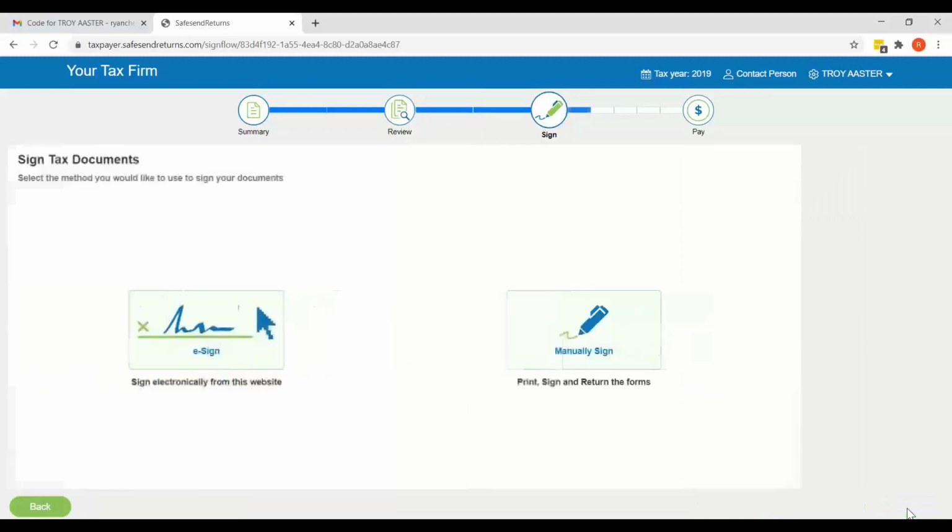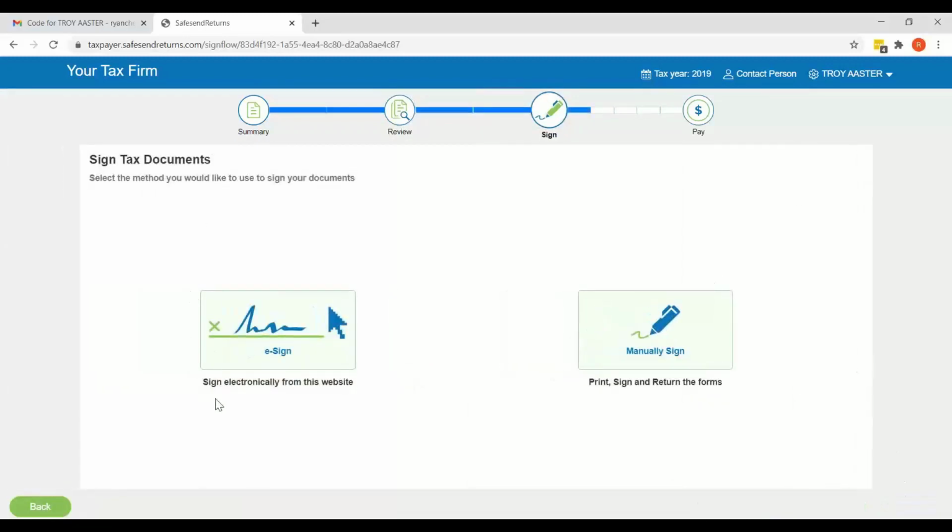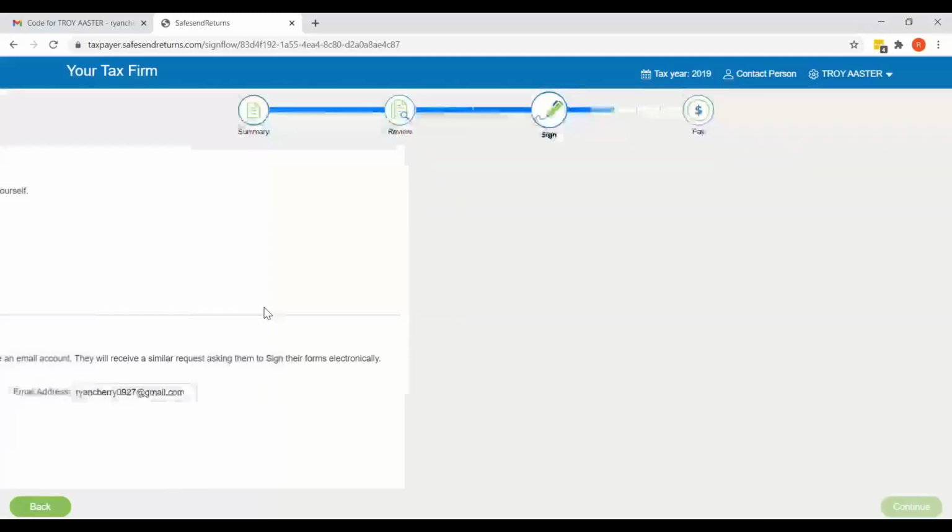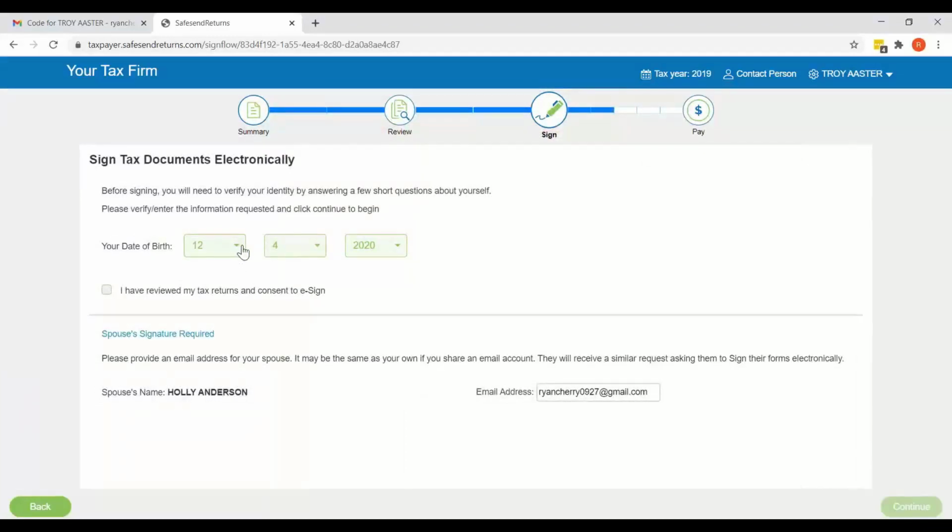Once you've reviewed those documents, you can click Continue, where you're either able to e-sign your e-file authorizations or select to manually sign those e-file authorizations. Selecting e-sign, you'll very first be able to enter in your date of birth, and then check this box saying that you've reviewed your tax return and consent to e-sign.